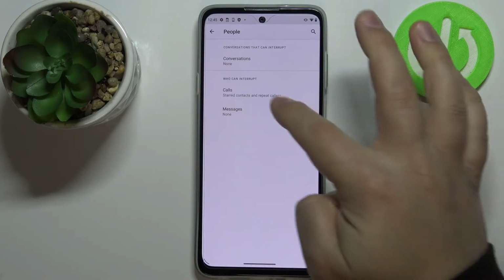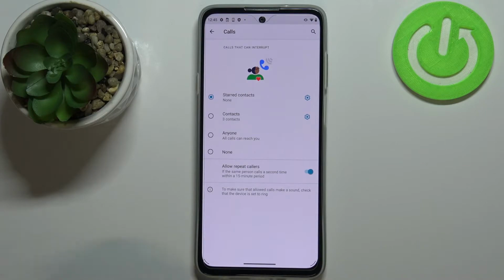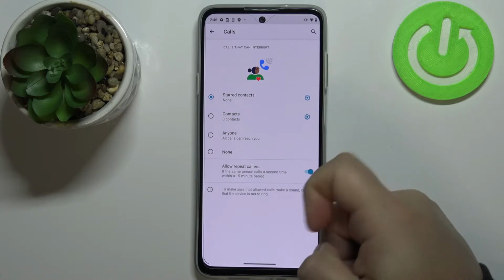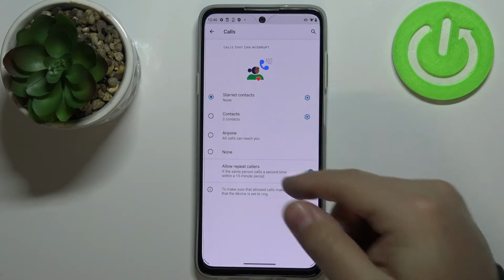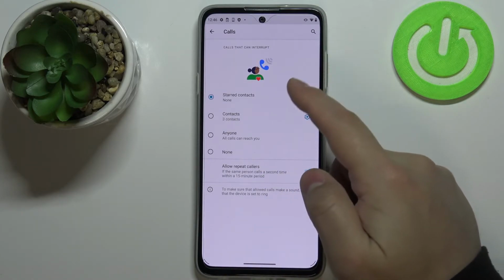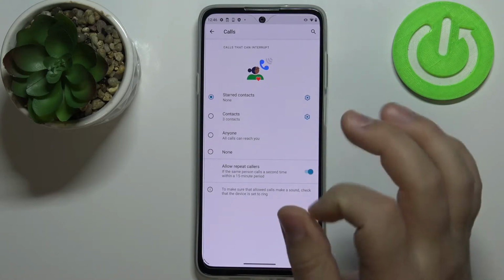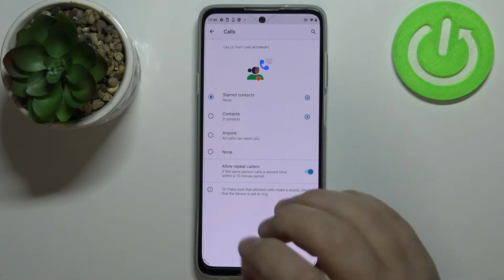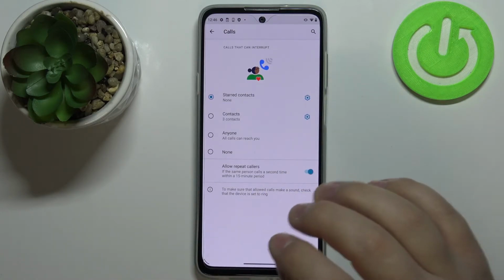Next we have calls, and this option also, basically here you can select from whom you're gonna get the sound notification when the Do Not Disturb mode is enabled. And you have starred contacts, contacts, anyone, and none. Starred contacts, basically if somebody is on your favorite contact list, the sound notification for them when they're calling you and Do Not Disturb mode is enabled, the sound notification will go through.